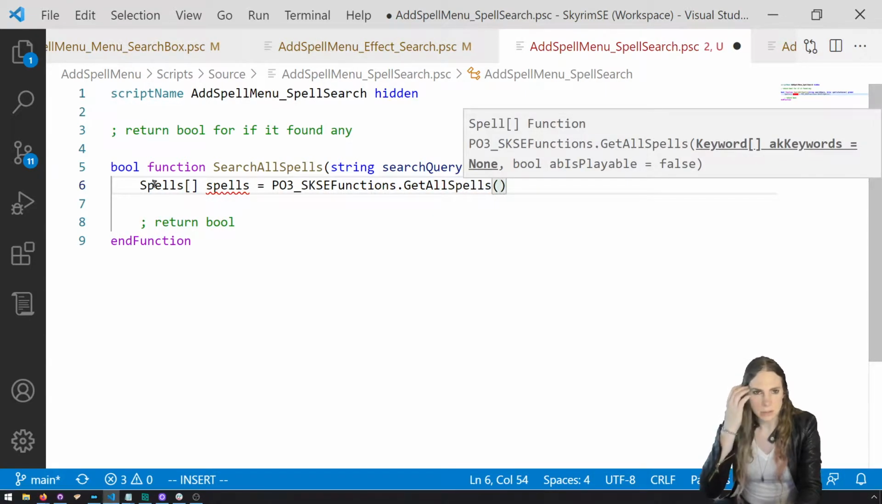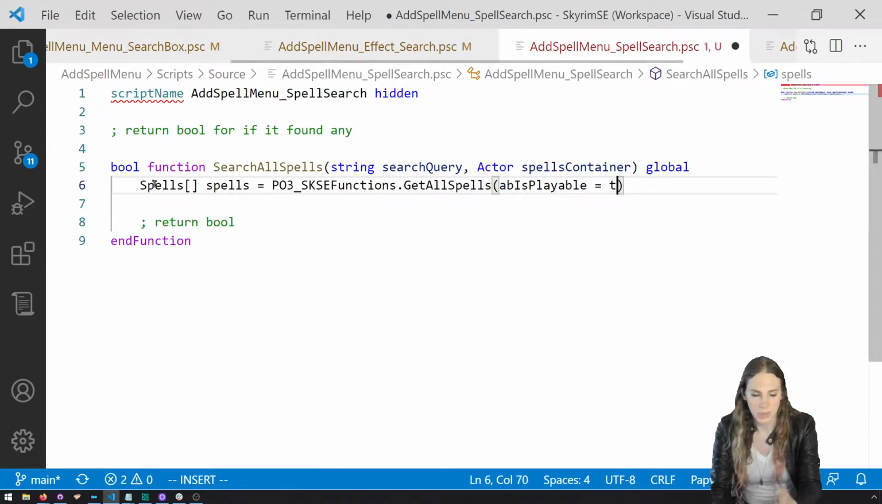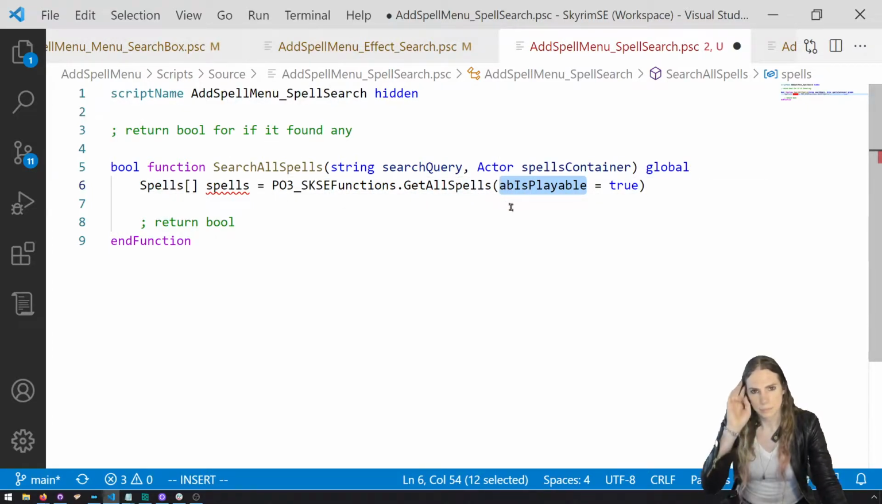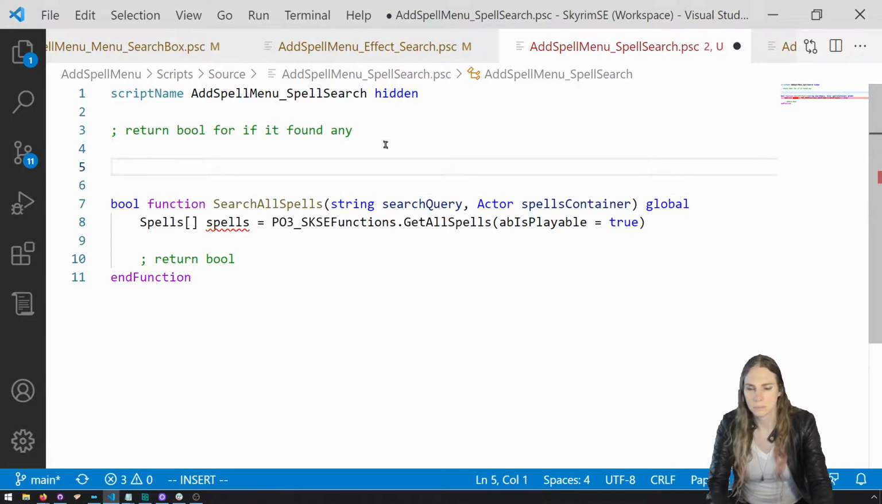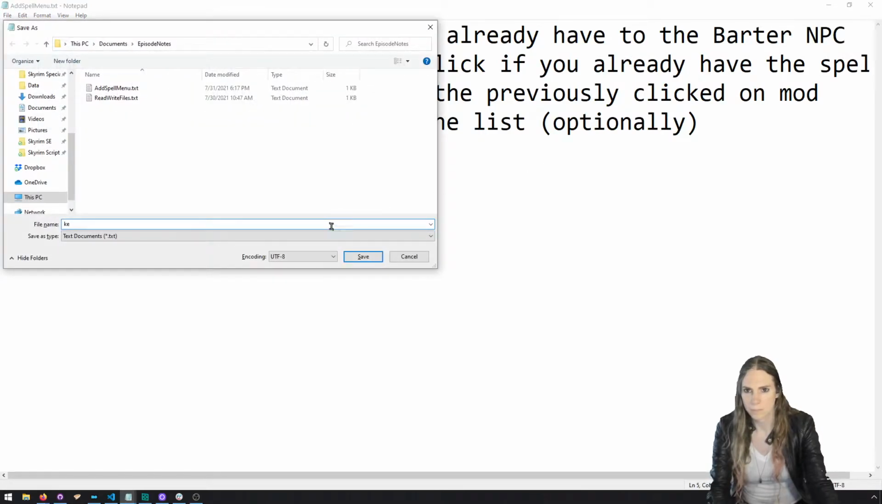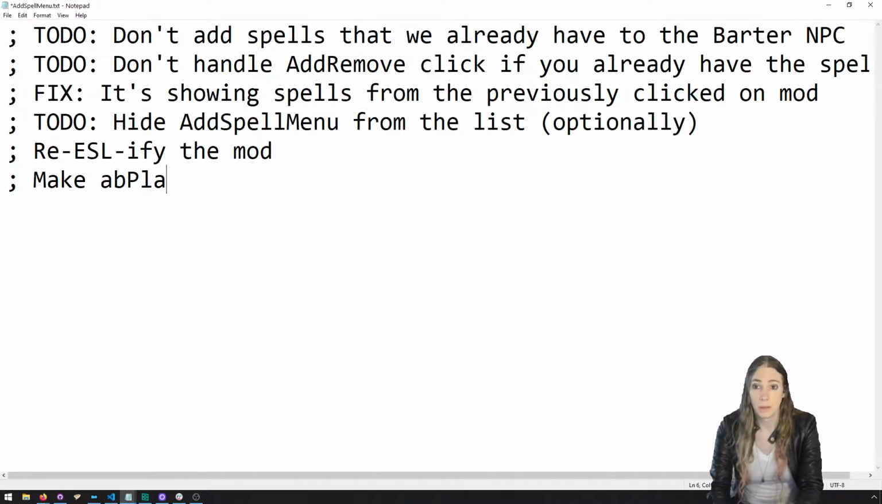Get all spells, and we only want to get the ones that are playable, where they have a spell tome. Otherwise we end up with weird things. And we'll make that configurable at some point. Make playable spell configurable.